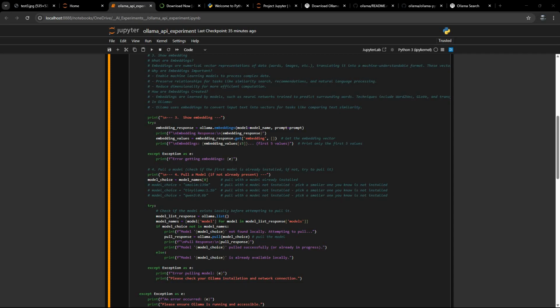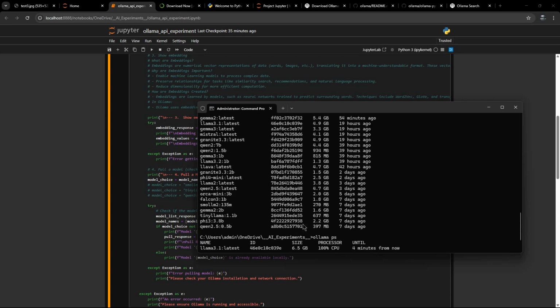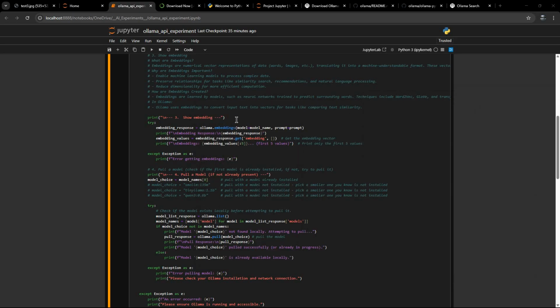Let's pick something fairly small. I'll bring this over so you can see what I'm doing here. Okay, we could do that. We haven't really tried Falcon yet, have we, in any of these? Let's pick a model here. Let's pick something that I didn't do.